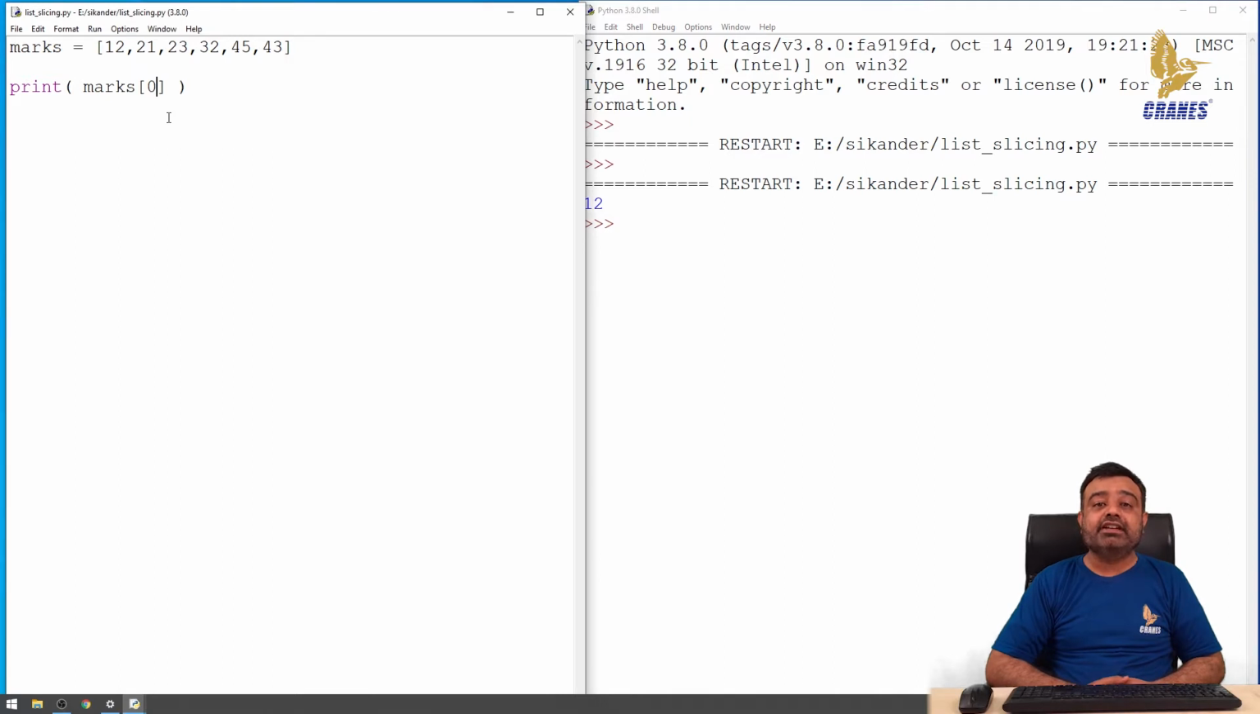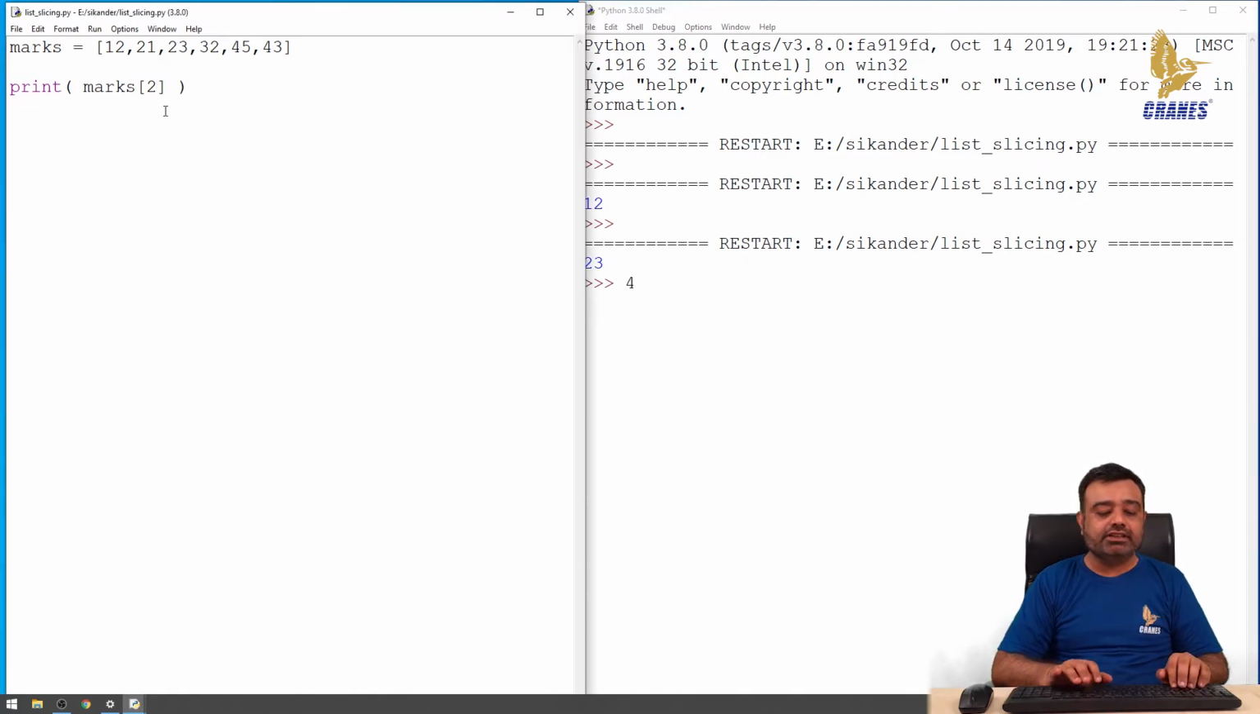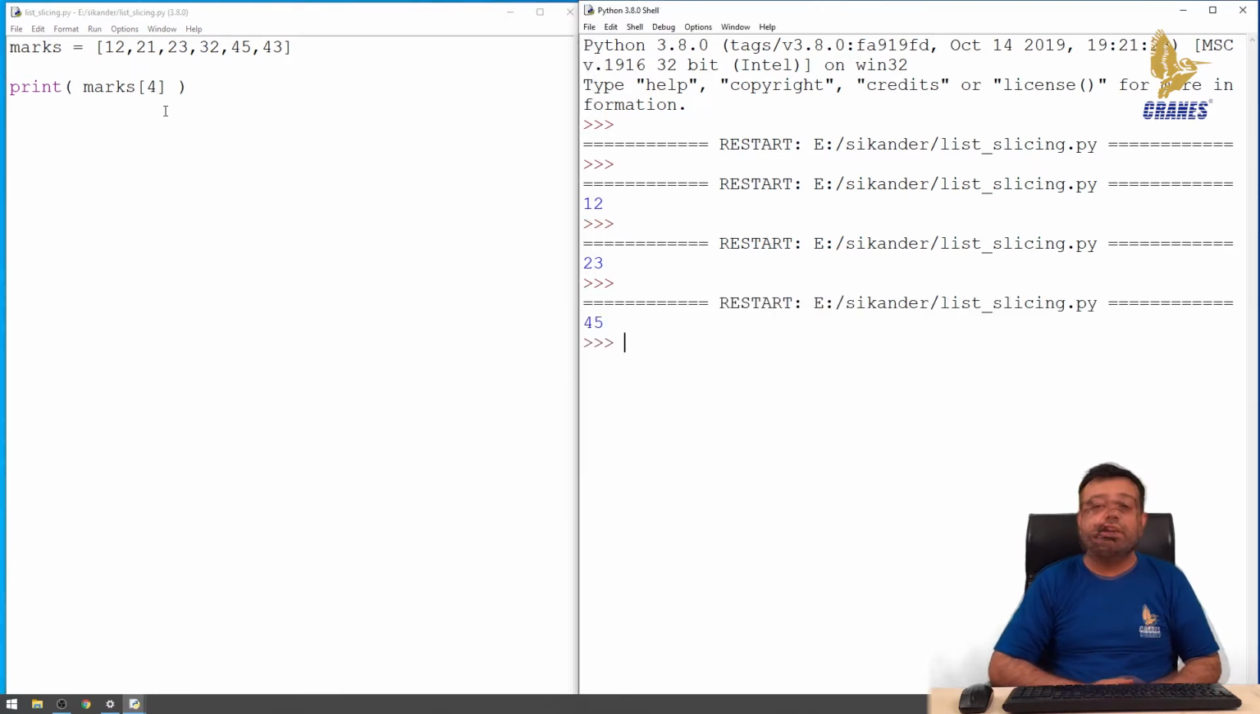If I want to access the third element of the list, we just need to change this to 2. If you want to access the fifth element of the list, we specify the index 4. So we learned how to access the individual elements of a list.